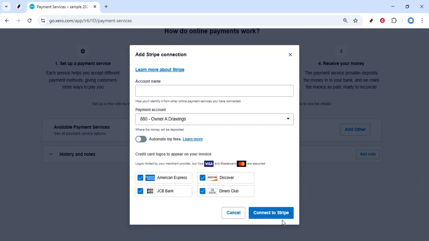Xero will now either open a Stripe login page or a confirmation screen where you authorize the connection. Follow the prompts to log into Stripe if needed and approve the link between Stripe and Xero. Once that's done, you'll be brought back to Xero and your Stripe payment service will be active. From now on, when you create and send invoices in Xero, your customers will see the option to pay online via Stripe, helping you get paid faster and keep your bookkeeping up to date.